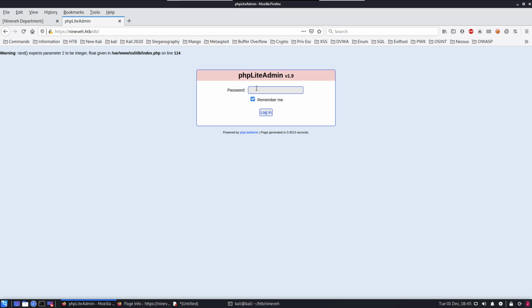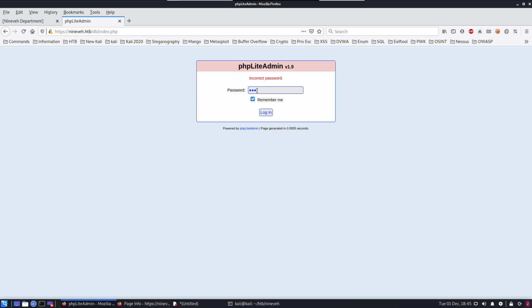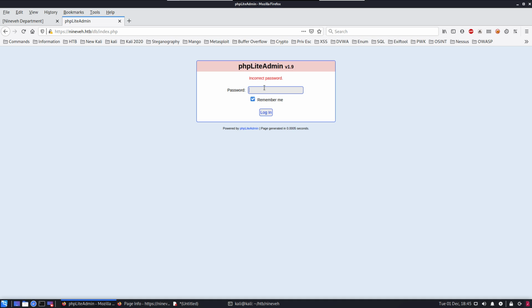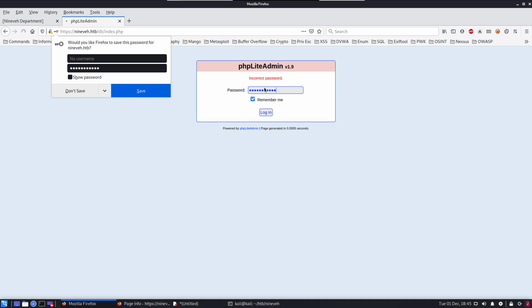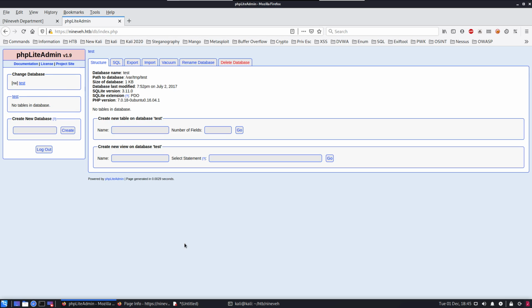Okay, so that is asking us for a password. We could try admin, password. It's all the different common passwords really. And password123 actually gets us in.